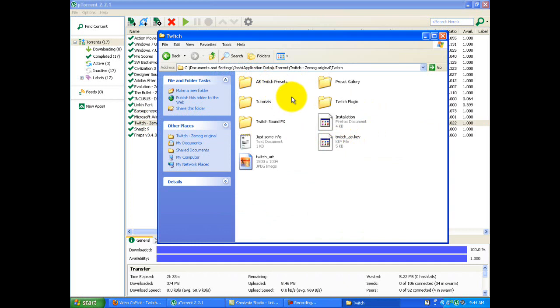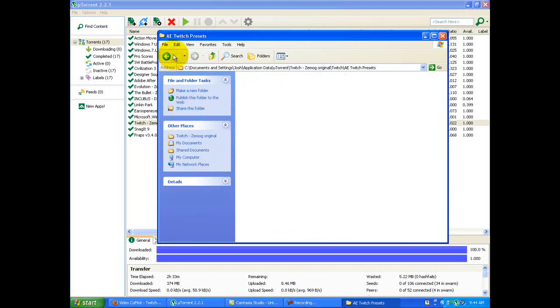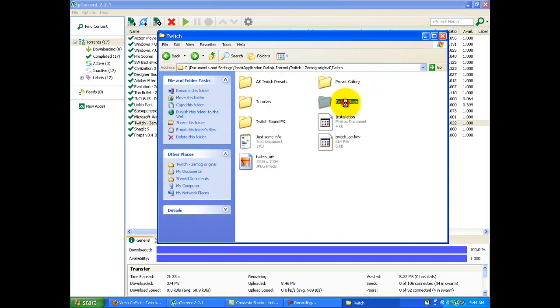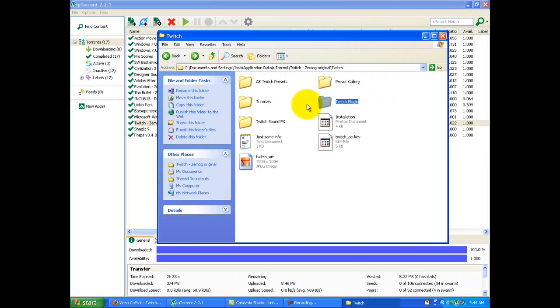Okay, so what we're going to be working on first is just getting the presets and plugins down. You just want to basically take these presets here, this folder, and copy and paste it into the computer Adobe file, and the presets folder. And now with the Twitch plugin, you're going to do the same except put it in the plugins folder in the support files. You'll be able to find those in the computer.